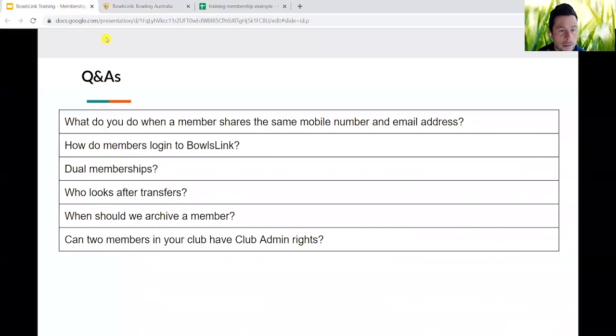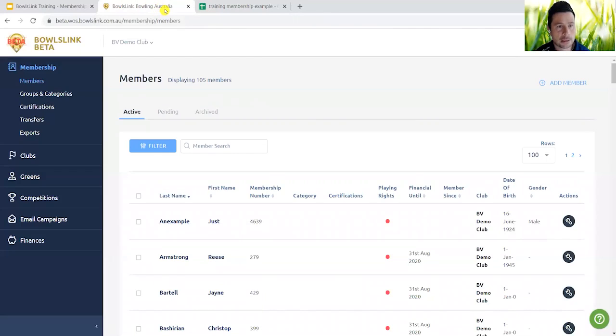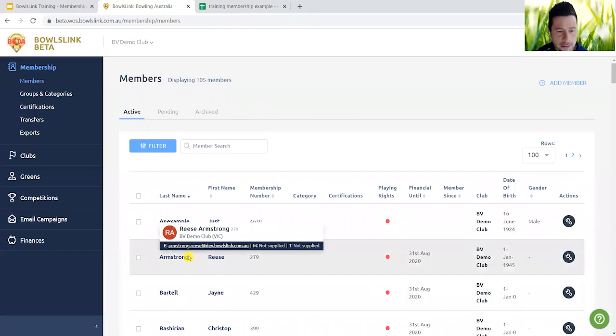Good question. How do members log into BowlsLink? I think I sort of just covered that a little bit then. So they just click on BowlsLink. If it's their first time, they'll use their email address that they've got in the system. So for example, Reese would use that email address, and then there's a process of resetting the password, which is pretty straightforward. And as I mentioned before, if they don't have an email address, they're going to have to use a mobile number or an ID number, and they'll have to speak to Bowls Victoria about getting their password reset.